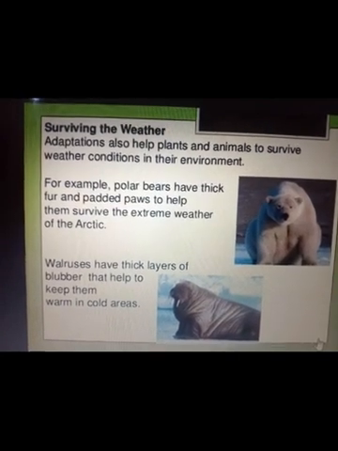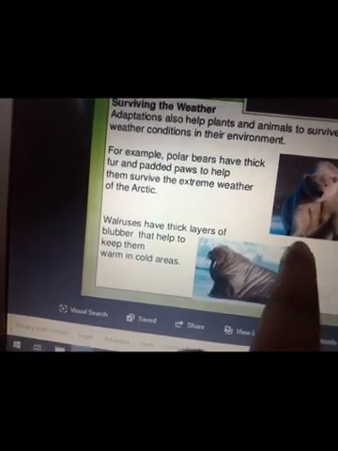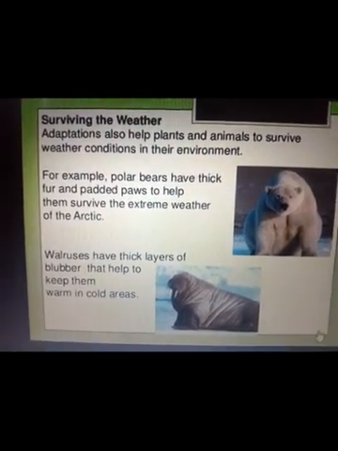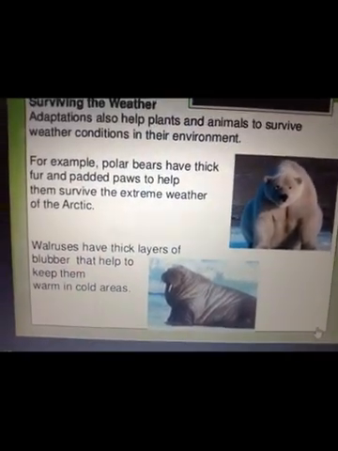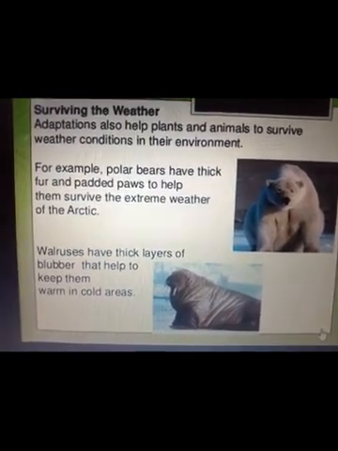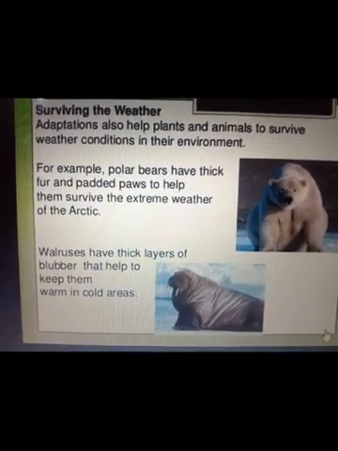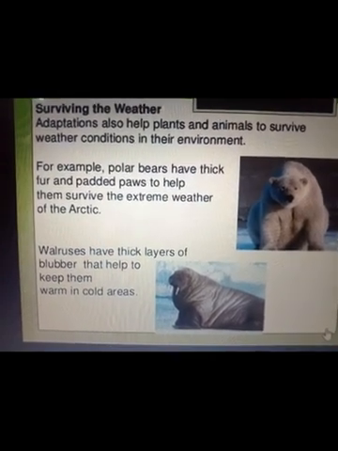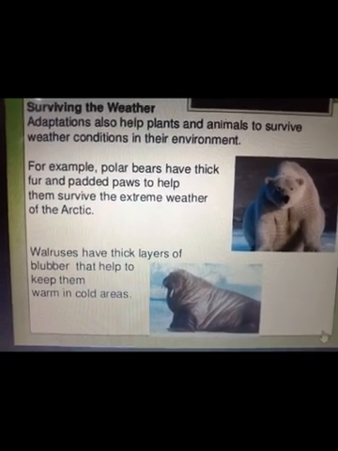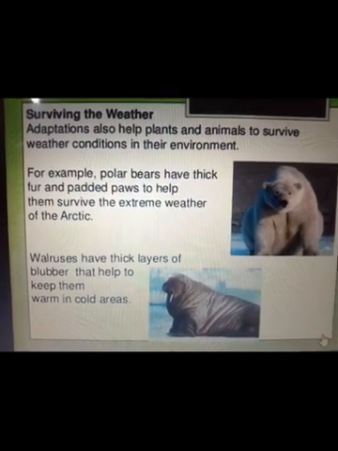Polar bears have thick fur and padded paws. These are their paws. Padded means cushion-like. Your cushion or pillow is soft, na? It gives you comfort. Similarly, padded paws means a soft kind of paws which help them to walk comfortably in the polar regions. So polar bears have thick fur and padded paws to help them survive the extreme weather of the Arctic.